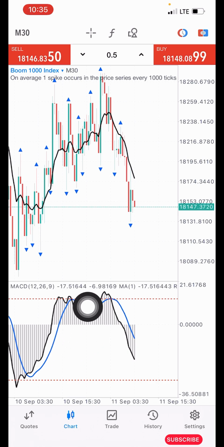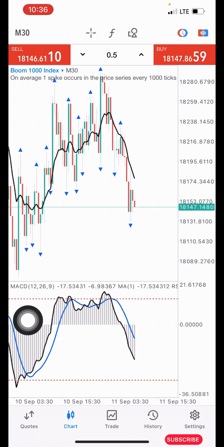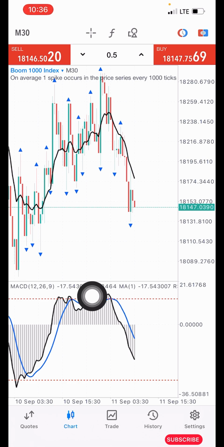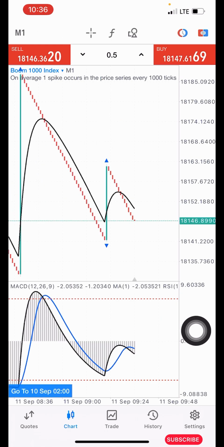Now you can see here that price is at the overbought level on the 30-minute time frame. Then the black line crosses below the blue line. The same method you are using on the 1-minute time frame is what you are going to use here on the 30-minute time frame to do your analysis. Now you see that the black line is below the blue line. So immediately you confirm this, you have to run to the 1-minute time frame.